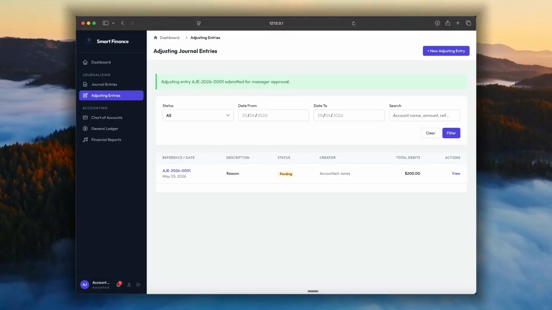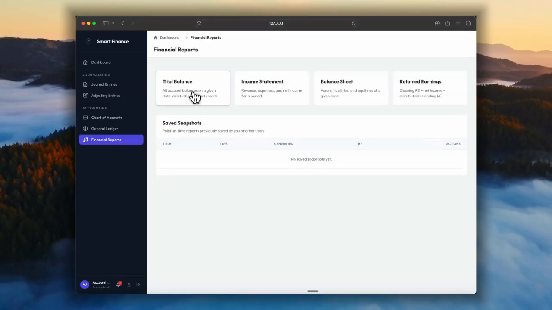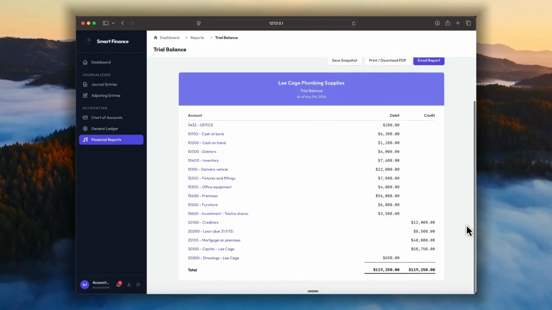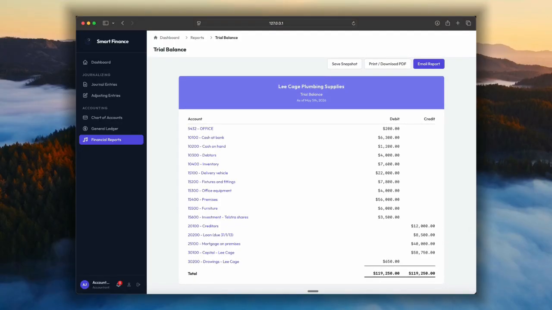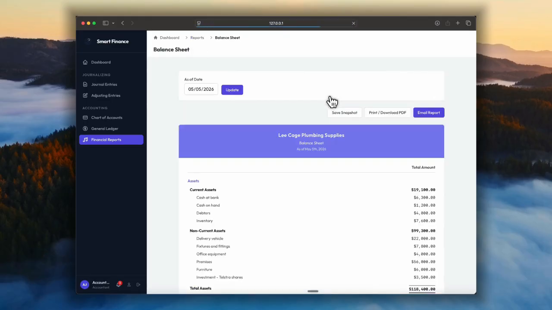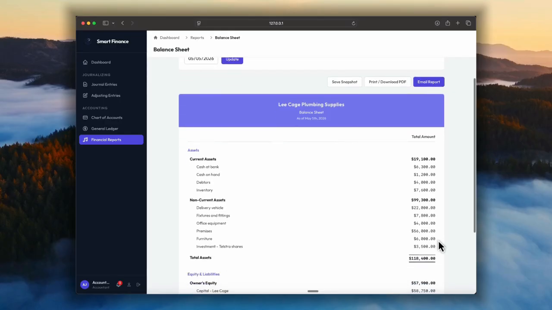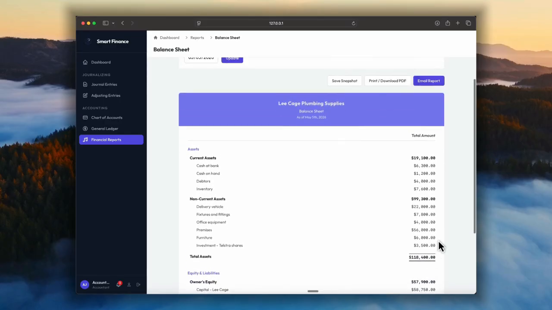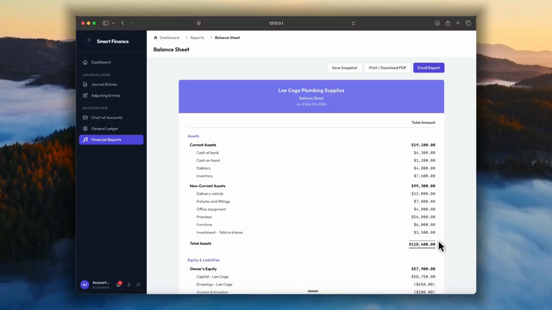So Sprint 4 adds the adjusting entries, and it's the same approval workflow plus the 4 financial statements. So trial balance, every account debits credits tied out. Income statement, we have a heading per the textbook layout, revenue minus expenses, and net income at the bottom. Retained earnings flow from the net income. Balance sheet is in T format with subcategory groups and ties back to the retained earnings.